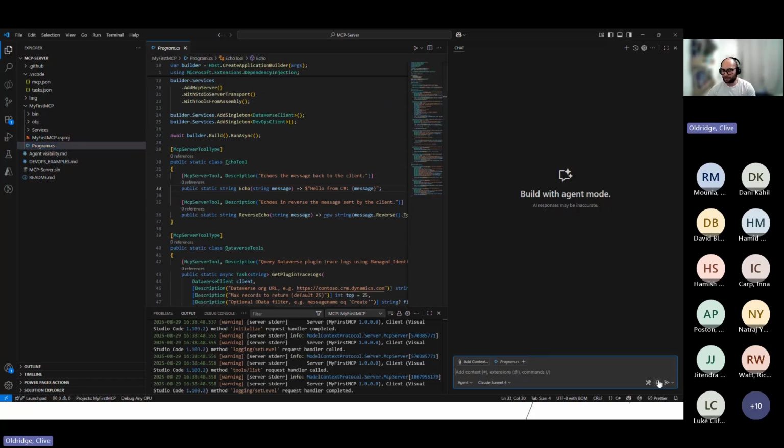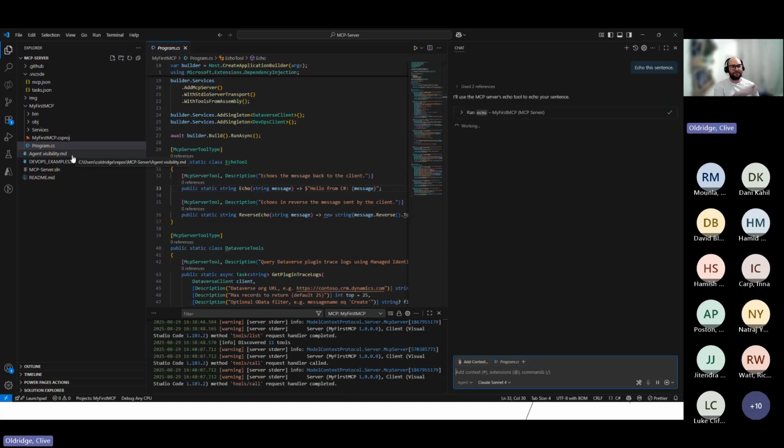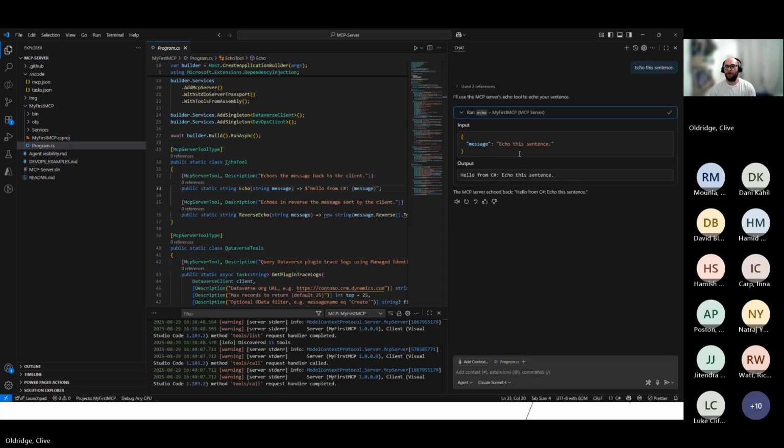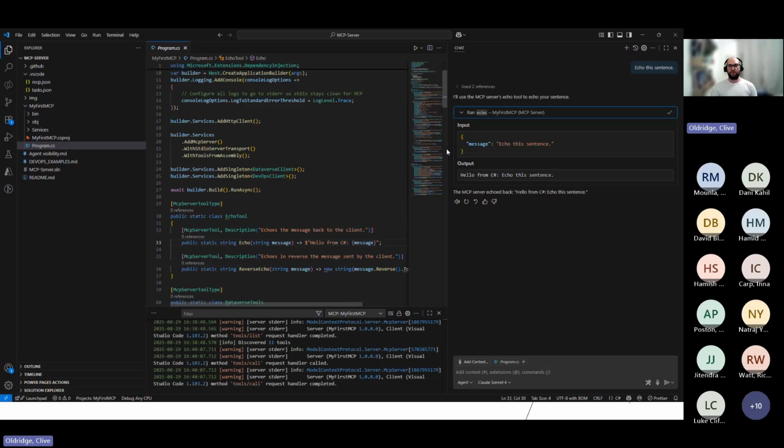So I can give an example. I could say something like, echo this sentence. And so that message, that prompt, and what the agent sees, which is that specification about these are all of the methods and this is the description about them and this is how you call them. You can see here it's ran my echo and the output is hello from C#. So hello from C# got echoed back to me. So you can see very simply how this has taken a prompt, it's run some custom C# code that's running on my laptop, and then the agent was then able to interact with that.